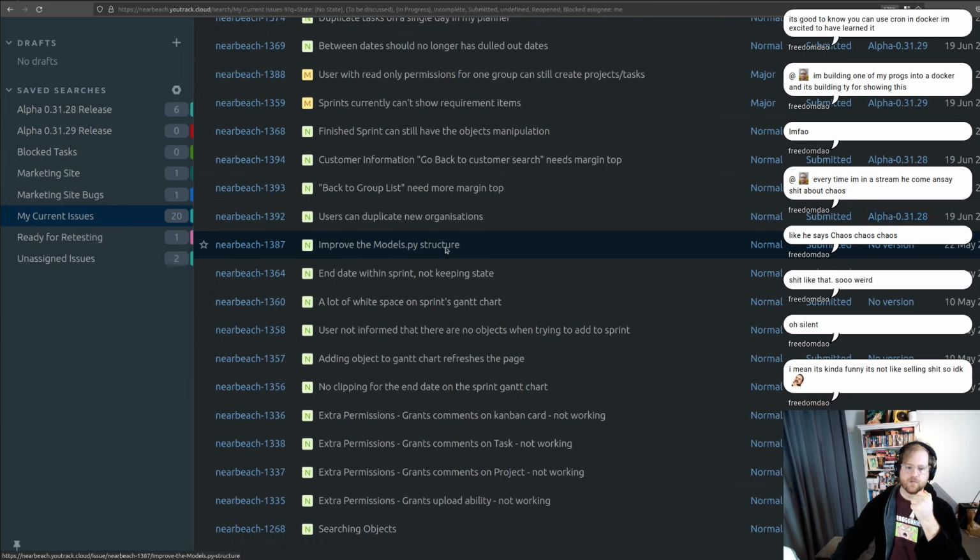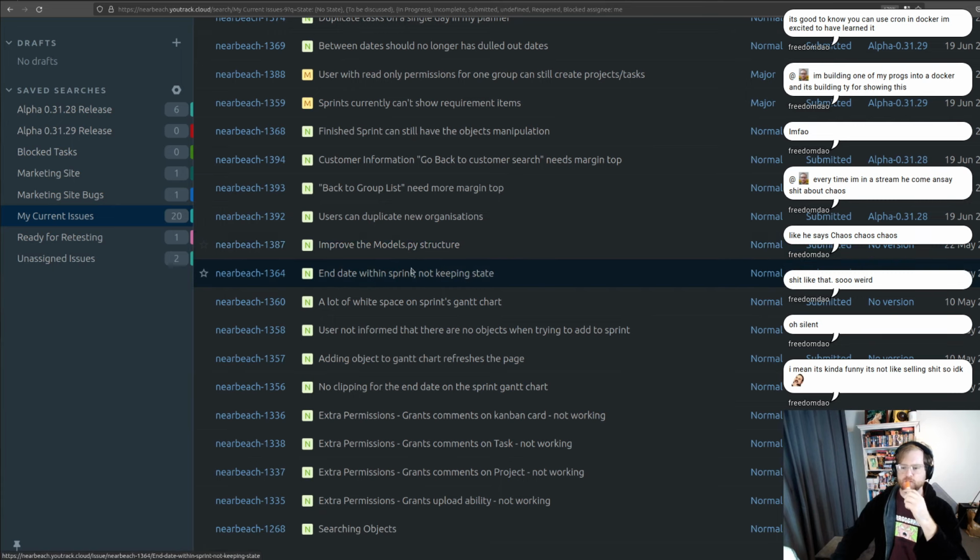Improved models.py structure. Oh, that one will wait. That one we need to think about. End date with sprint not keeping state. Yeah, we need to think about that one.